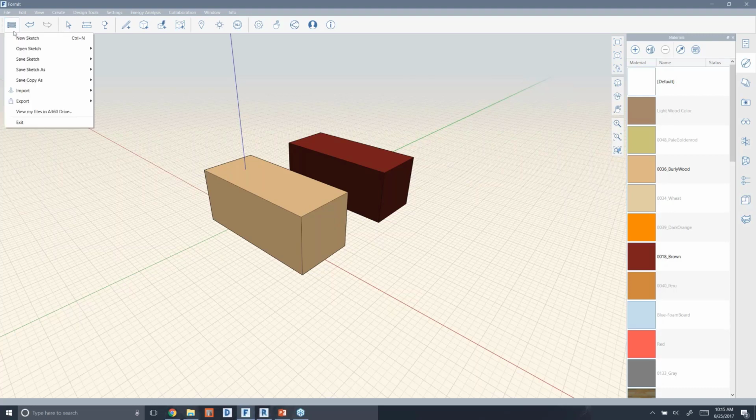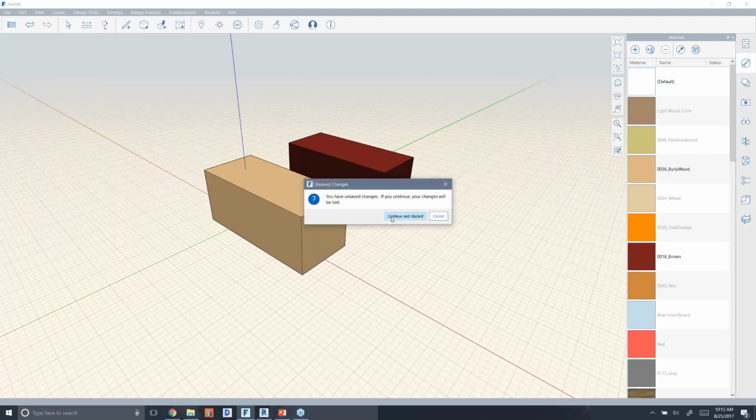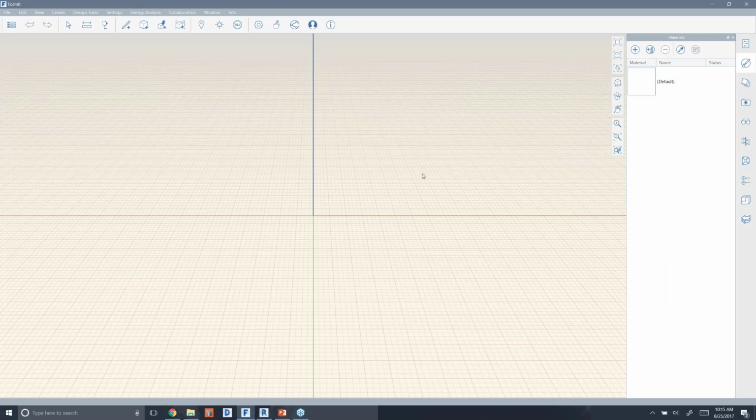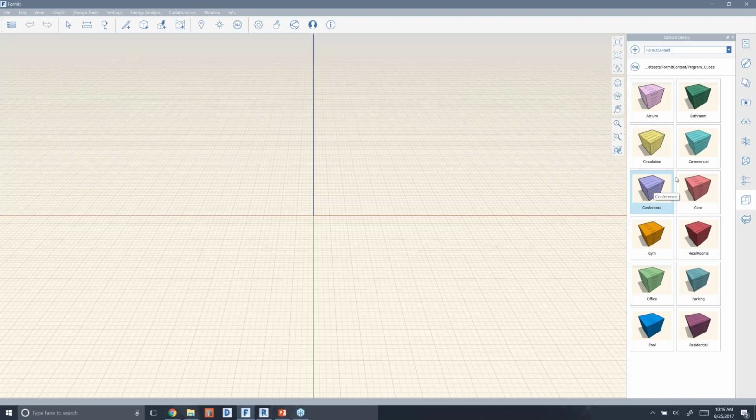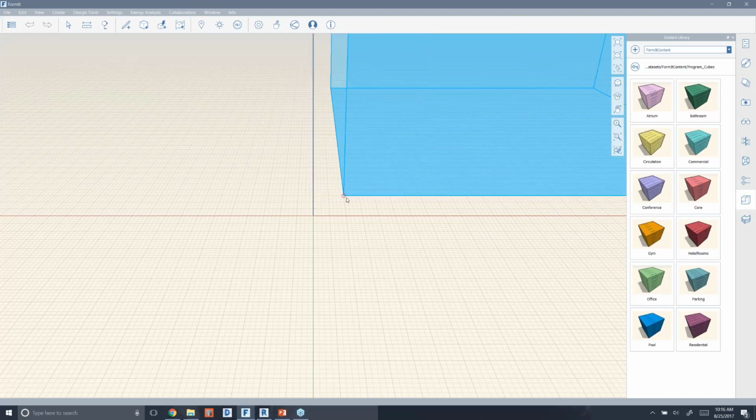So in the interest of time, I'm going to go on and show you the program cubes exercise. And this one also uses the content library. We'll pop out one level, and there's a folder here called Program Cubes. And if you jump into this folder, you can see a bunch of similarly shaped materials that have pretty colors on them, and they've got the name of what that program cube represents. So I'll just go ahead and grab the parking cube, since we all know parking drives a lot of projects.